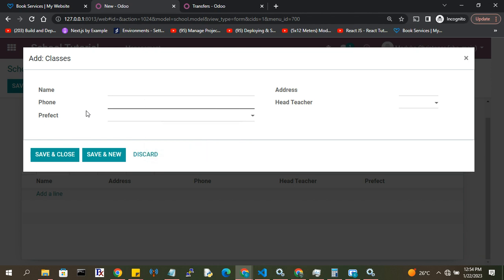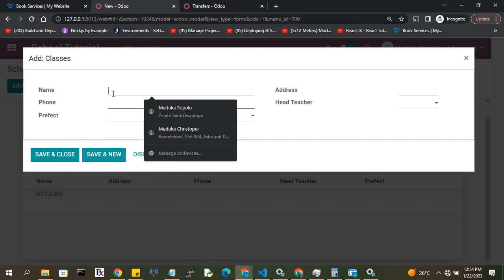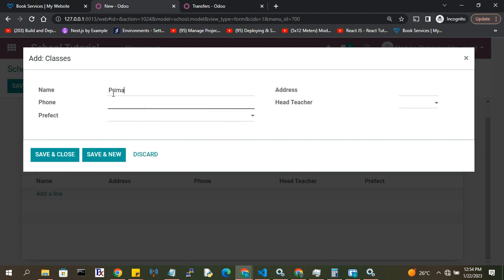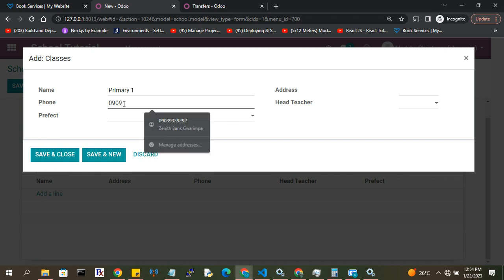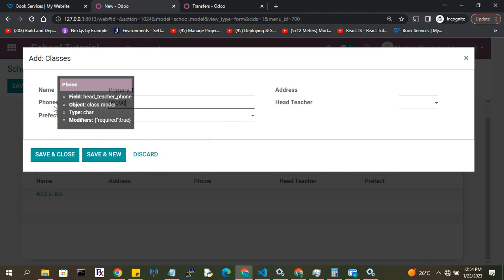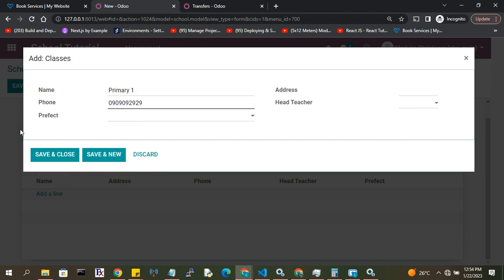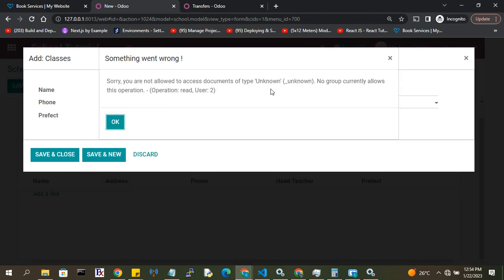So once I click on this class, I will have this function here that will lead me to class, and I'll have to create primary one, two. Then what is this is supposed to be the class teacher's phone number. Of course, recall that I didn't create form view, so that's why it's scattered somehow. So I didn't create form view for my classes. So if I create my form view, the system will organize it well.